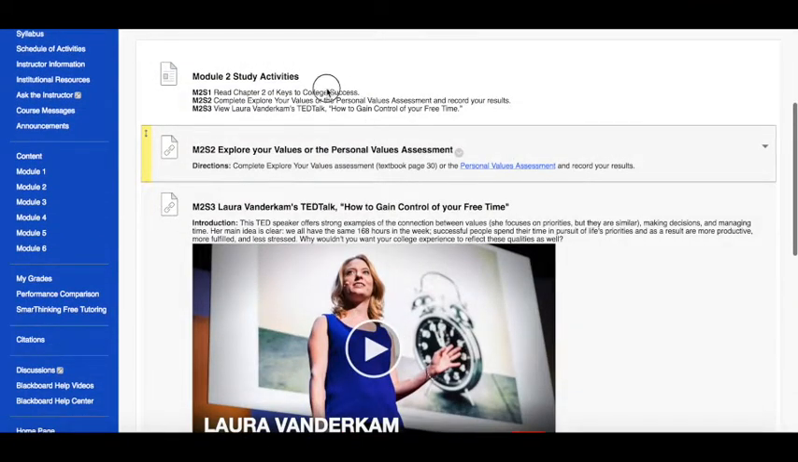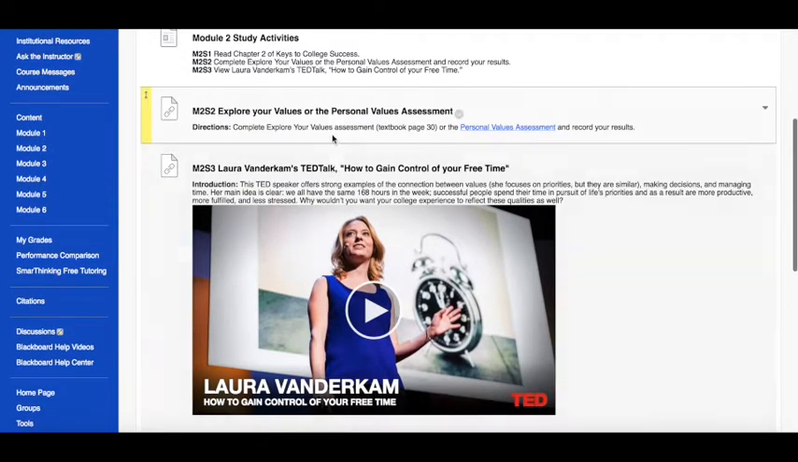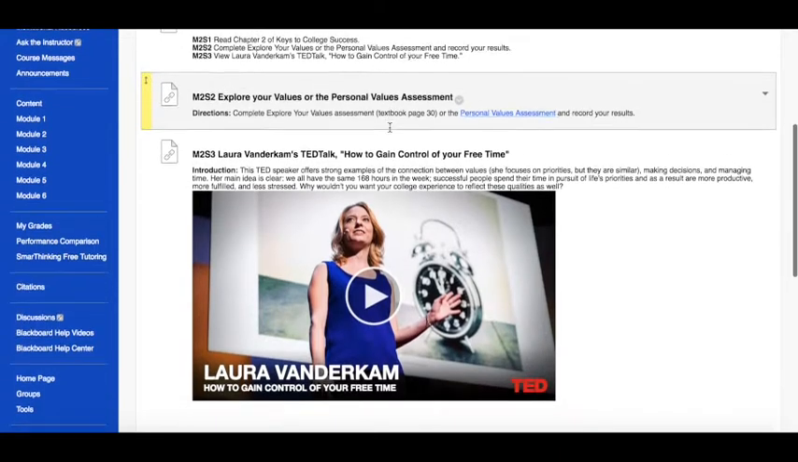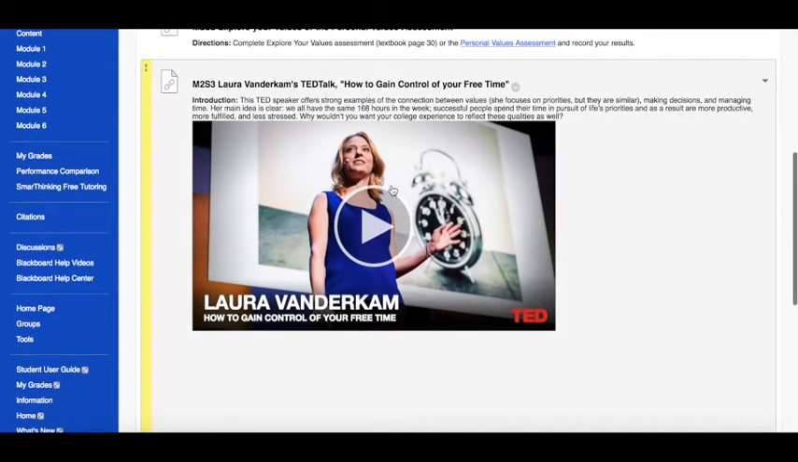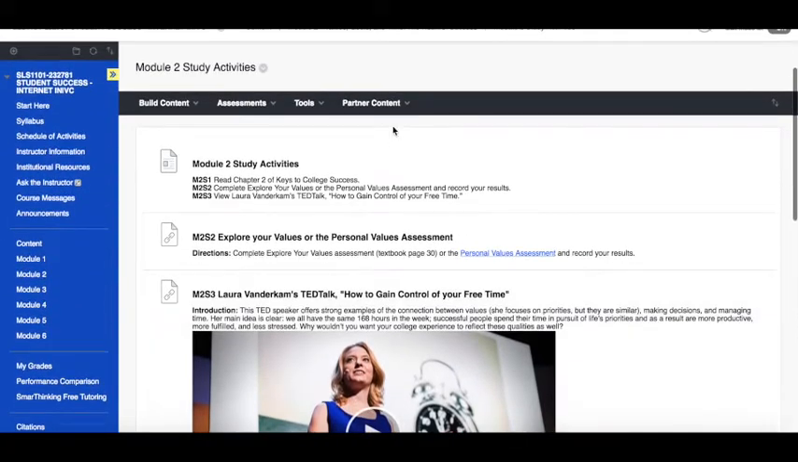Make sure to read your Chapter 2 of your textbook, Keys to the College Success there. That will come in handy for the scheduling element from this week's activity. You have a personal values quiz inside of the textbook that you'll take and reflect on, as well as a TED Talk we have provided for you here inside the module. This is the link here for the textbook on page 30 for that self-assessment, and here is your TED Talk for the related video. So not too much in regards to study activities.